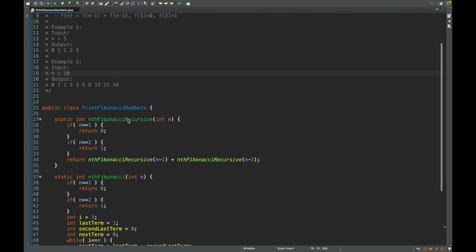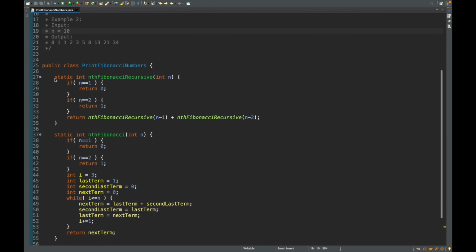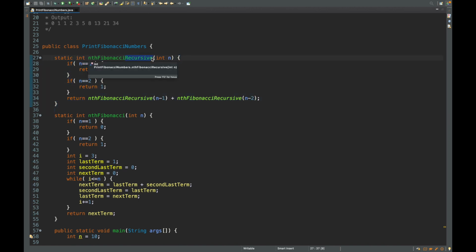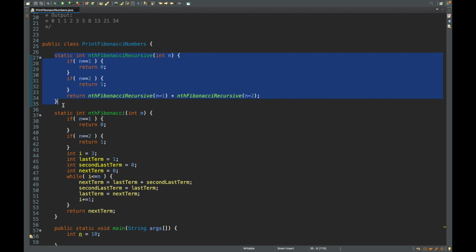So I have taken two functions to find the nth Fibonacci number. The first one gets me the nth Fibonacci number using recursion. I've already posted a detailed video on how to find the nth Fibonacci number using recursion. I will add the link of the video in the description. I've taken the code from there.